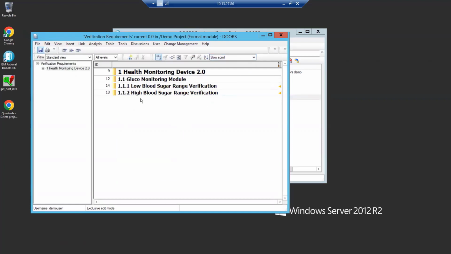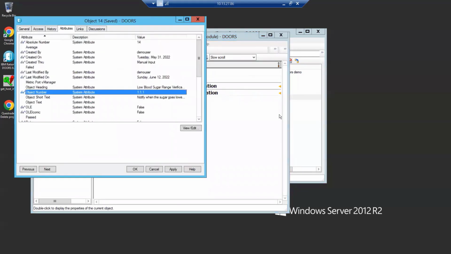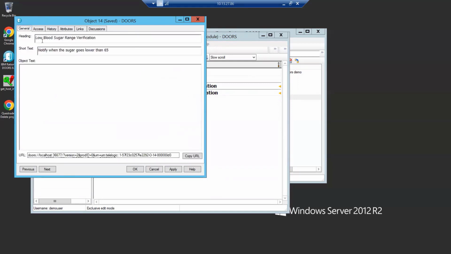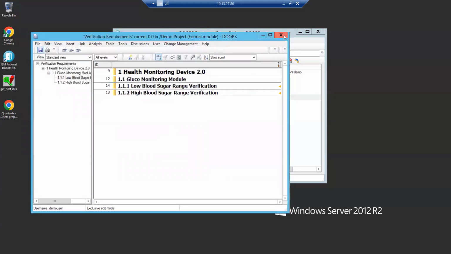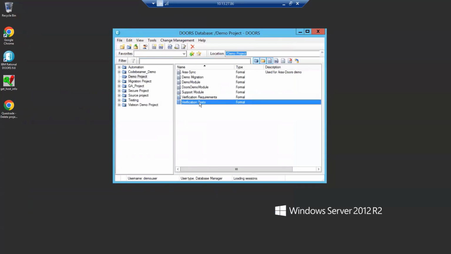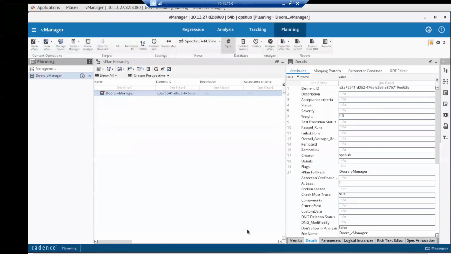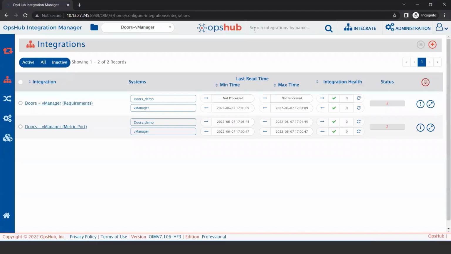In the verification requirements module, we have predefined requirements. We can see a hierarchy of the requirements here, along with their respective attributes like priority, status, heading, short text, etc. The verification test module is currently empty. In vManager, currently vPlan is also empty. Requirements from DOORS haven't synchronized yet as sections or subsections. Now we will start with synchronizing the verification requirements.